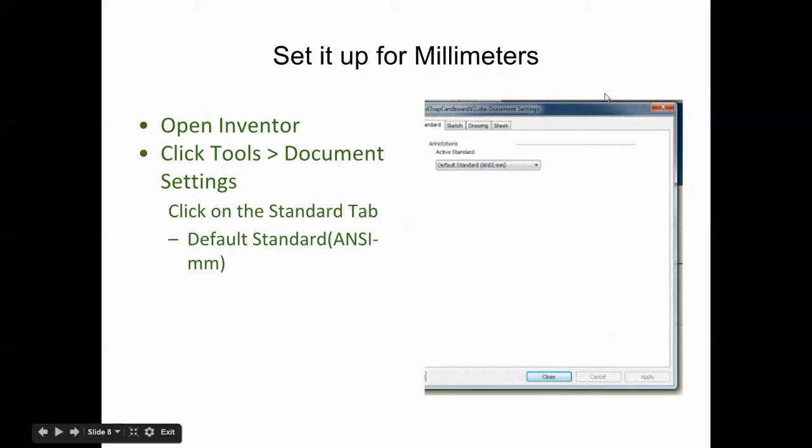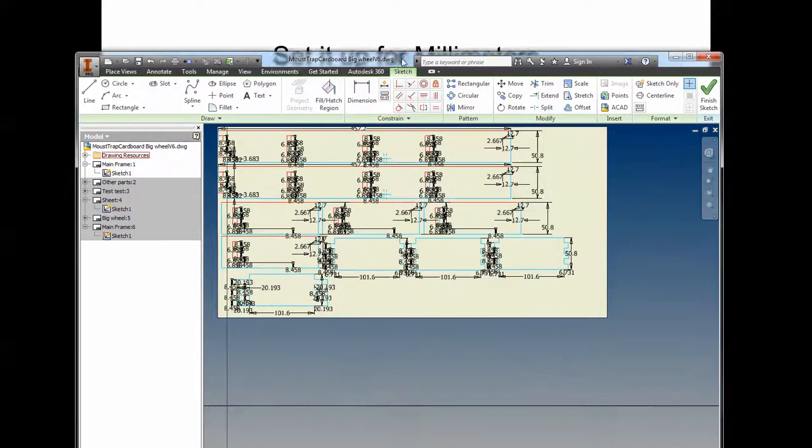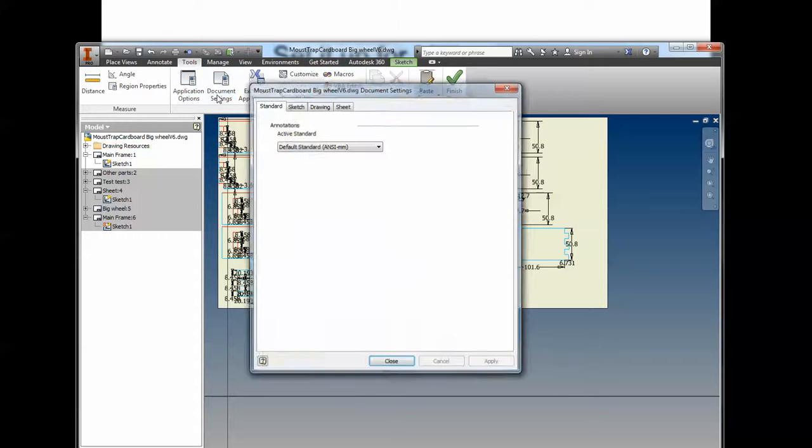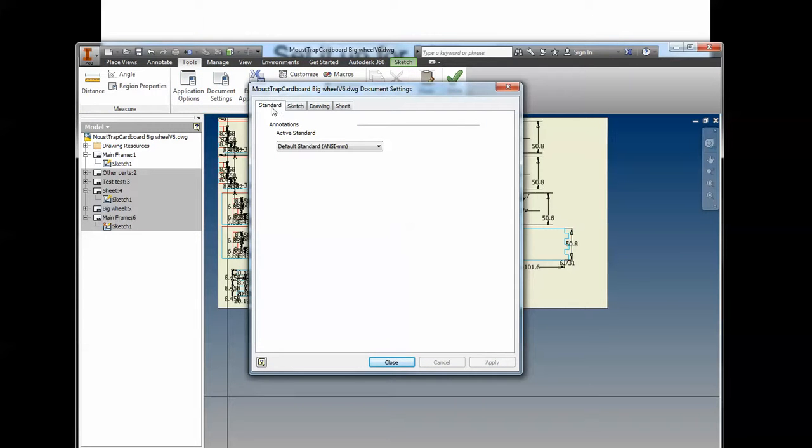Now, once you have Inventor, you click Tools, Document Settings, and click on the Standard tab. You're going to set it up for millimeters. So we're going to click on Tools, go to Document Settings, and then click on the Standard tab. Then you're going to choose either ANSI for millimeters or ANSI for inches. Use millimeters. That is the measurement of science.